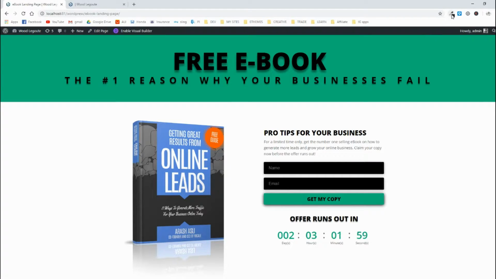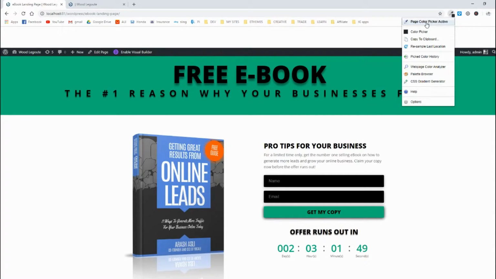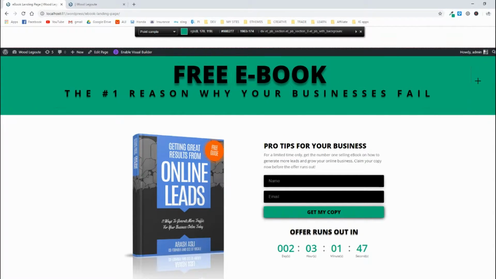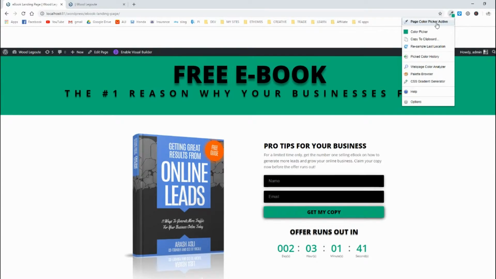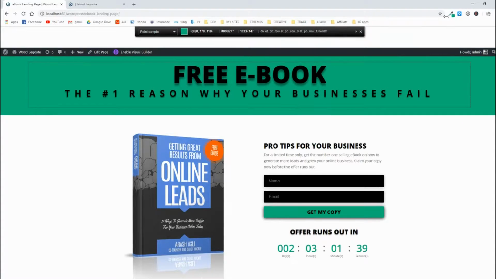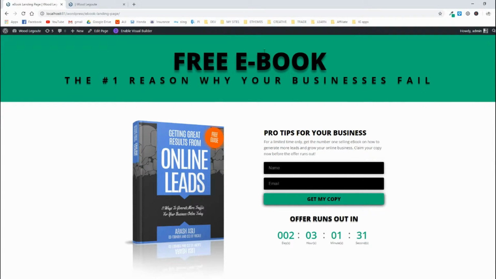Alright, so what I'm going to start with here is this top header, where I'm going to use this plugin right here that I have. It's called Colorzilla. I have it installed on my Chrome browser, and basically I use it to grab any color from whatever web page the color I want is on. So I click on this right here, I click on page color picker active, and then I hover over the color that I want, click on it, and it's automatically copied to my clipboard, so I can paste it anywhere.